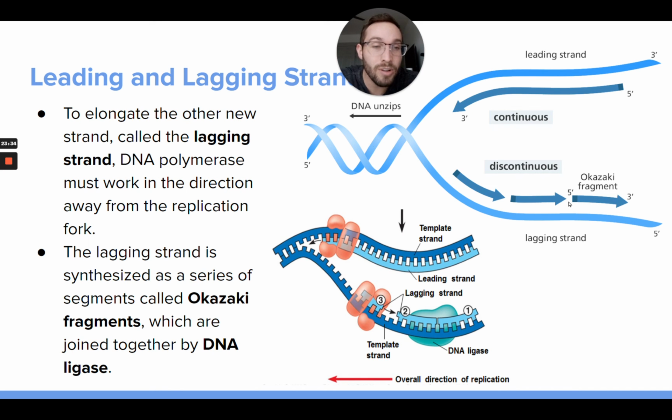But in the other strand, since it has to be built 5' to 3' and the other strand is going the opposite direction, we're going to have to be building it in the opposite direction away from the replication fork, 5' to 3', just like this one's being built 5' to 3', but that's going to be going to the right on this strand. And so we're going to have to build a piece and then come back and build another piece and come back and build another piece. So that's what I mean by discontinuous.